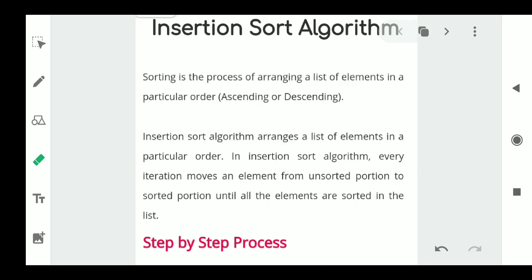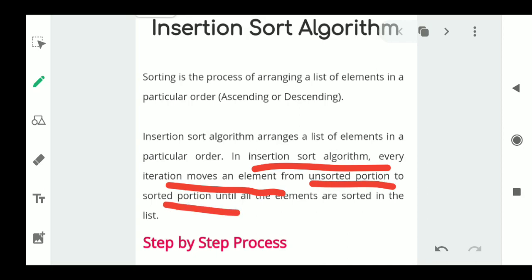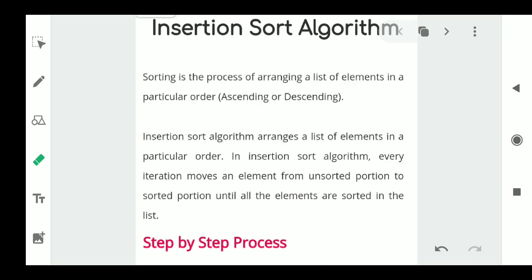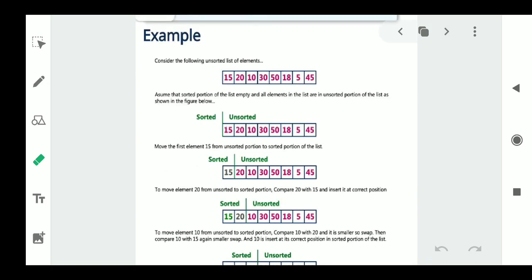We will see the step-by-step process for this insertion sort algorithm. The main thing is that we are going to arrange the elements in some order, either ascending or descending, but the algorithm we are looking at here is insertion sort. The logic of insertion sort is that after every iteration, an element moves from the unsorted portion to the sorted portion. We will see an example so that we understand how we are going to sort the elements.